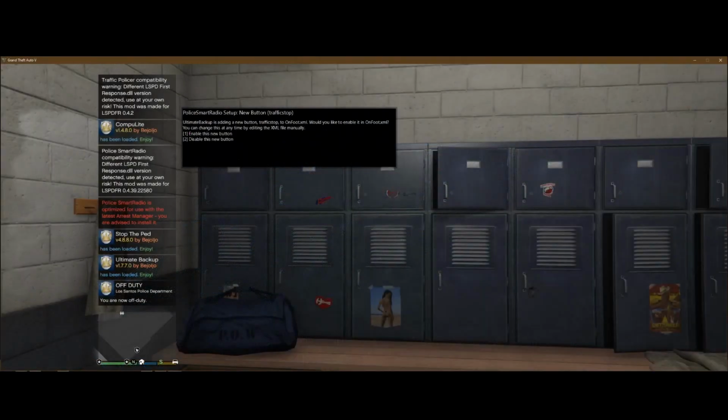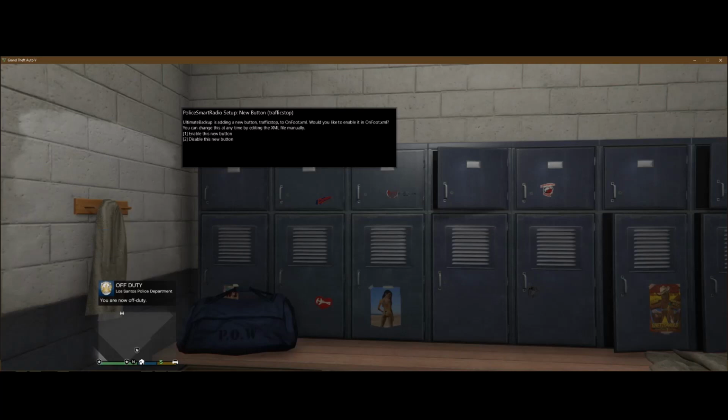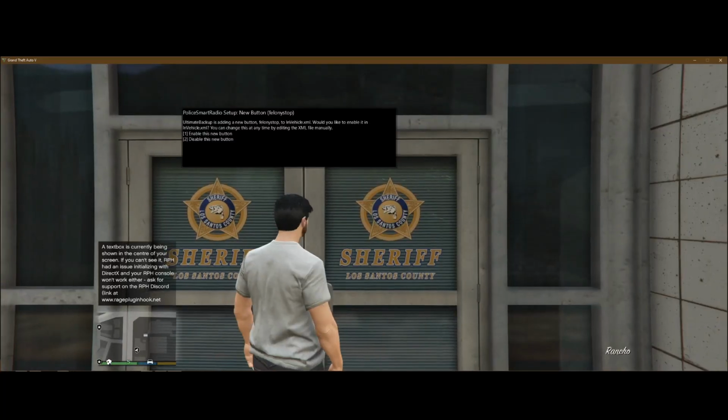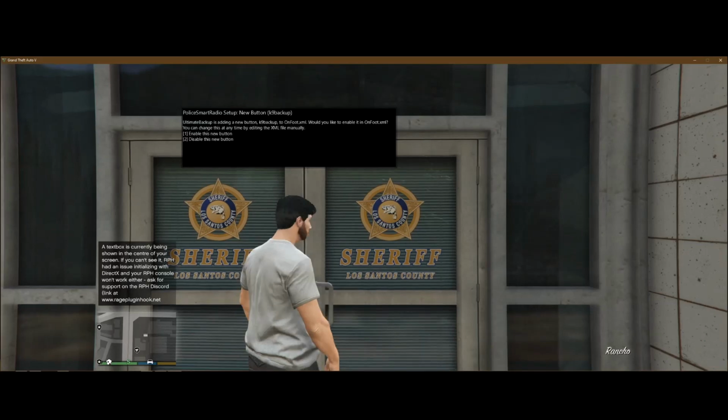Alright guys, so once you're in game and you get to the nearest police station and go on duty, you're going to notice another black box. This is just, again, adding new buttons to the police smart radio because we just added Ultimate Backup and Compulite. So it's asking traffic stop. This is just traffic stop backup to on foot. You can enable these or disable these as you wish, but I disable all these. Felony stop on foot, felony stop in vehicle, I enable that.